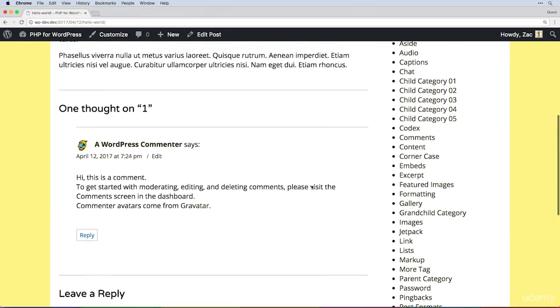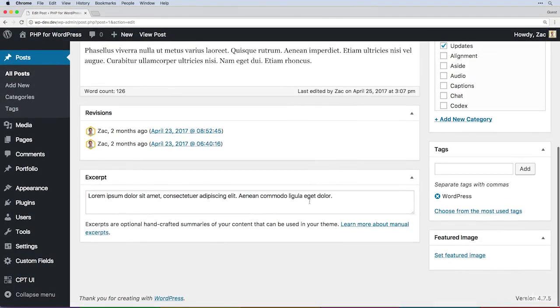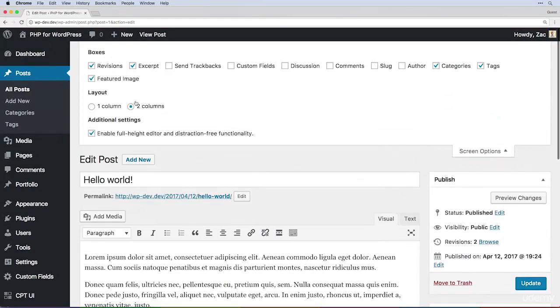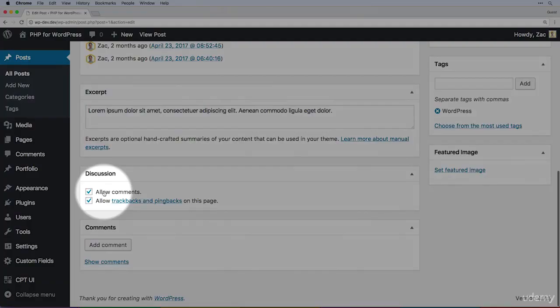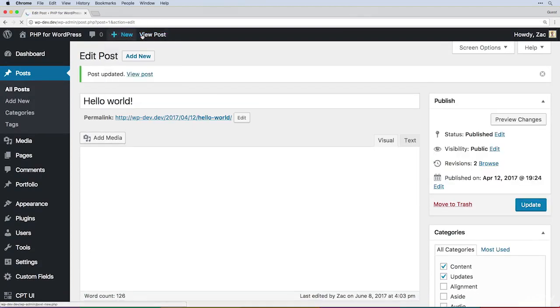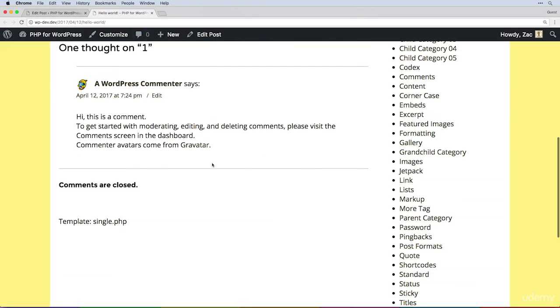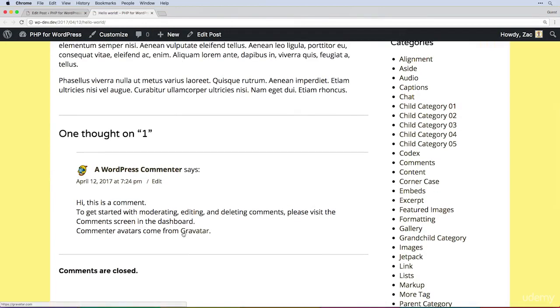Okay, so that's great. But one problem is, what happens if we come into a post and we turn off commenting? So we go to our discussion. You can see the comments there too. And we say allow comments, turn off. Now let's view the post. Comments are closed. Cool. So that worked as we would expect.